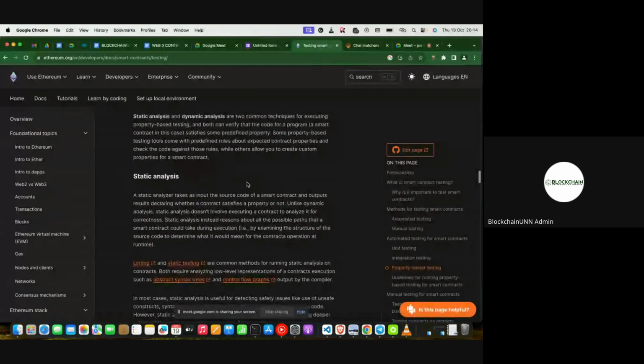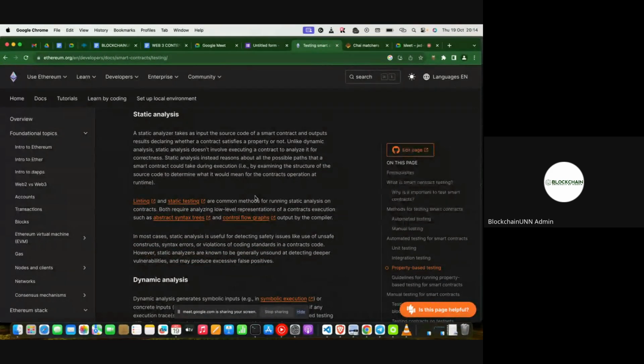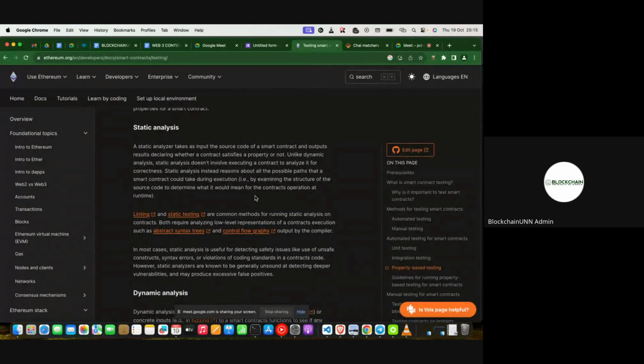Now let's just look at static analysis. Let's see how static analysis works. A static analyzer basically takes as input the source code of a smart contract and outputs results declaring whether a contract satisfies a property or not. Most static analyzers come with default properties, and there are also others that give you the ability to specify your own properties. All they do basically is run your smart contract and compare to see if your contract satisfies the listed properties.